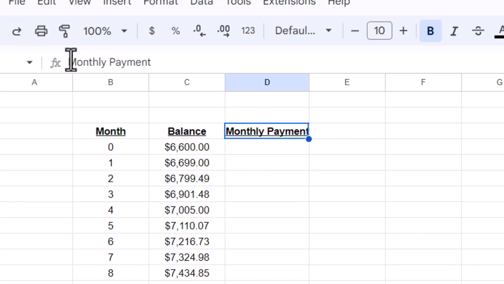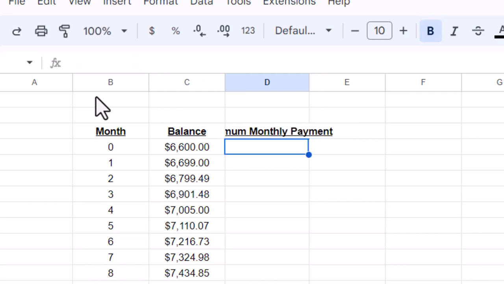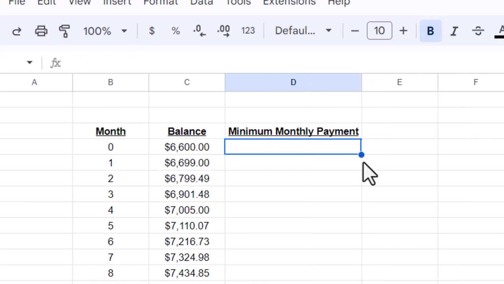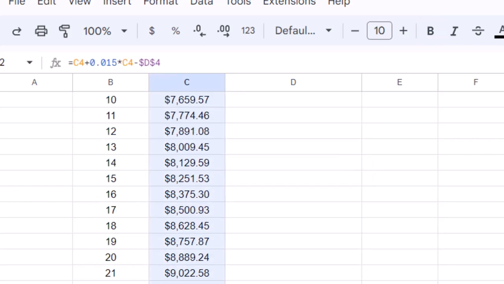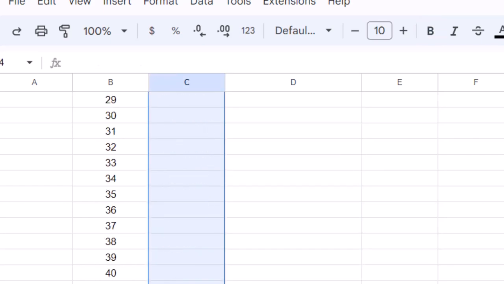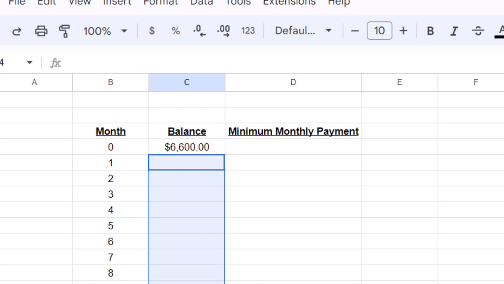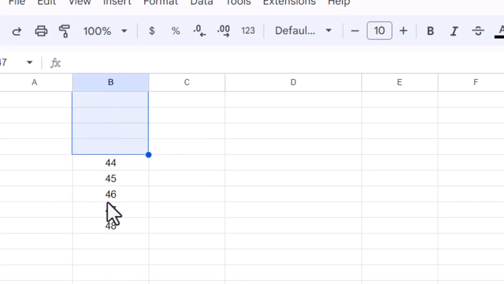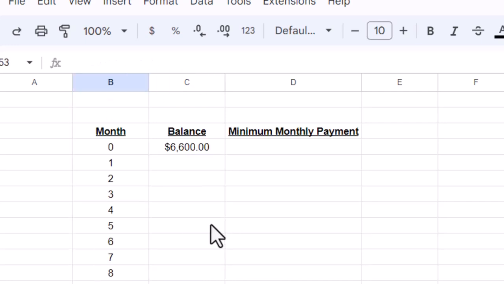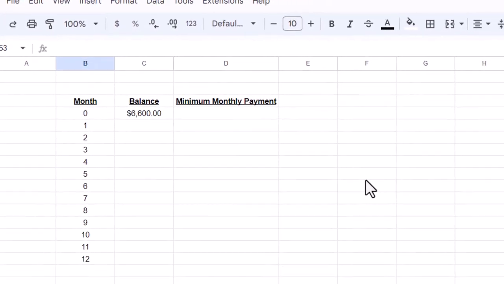I'm going to put the words minimum monthly payment next to that. Okay, so now we're good. We're going to have to basically redo the entire formula, so I'm just going to delete everything out of column C, and I'm going to delete a bunch of the months too, just to get it back to something we can see here easily. Okay, so that's a year, month 0 to 12.